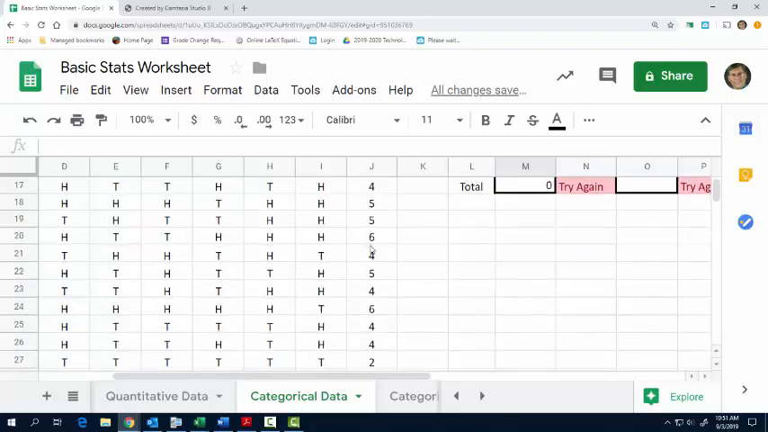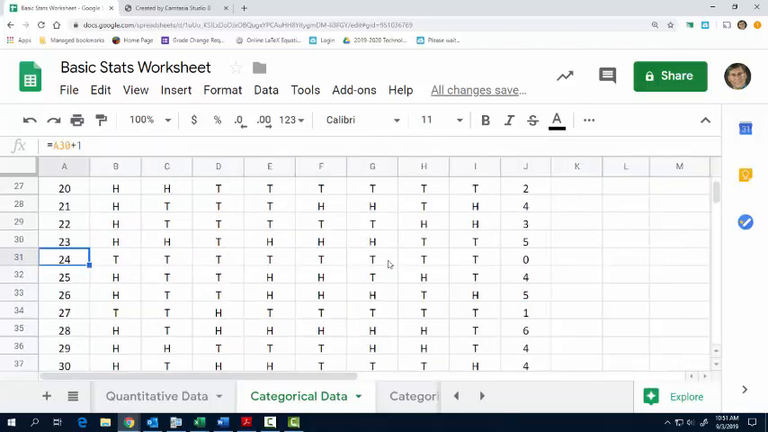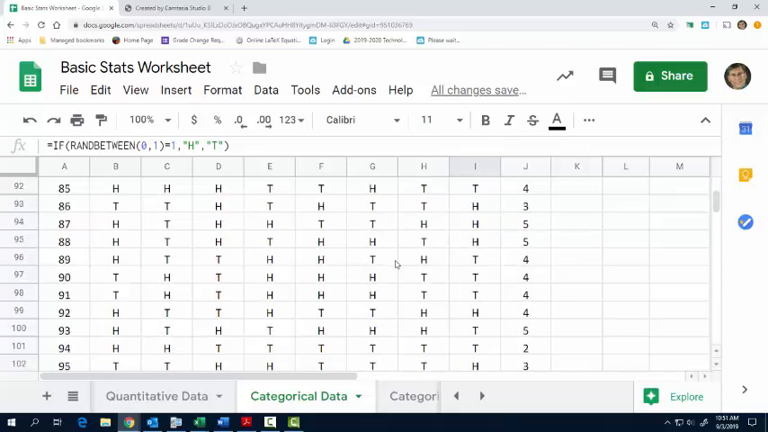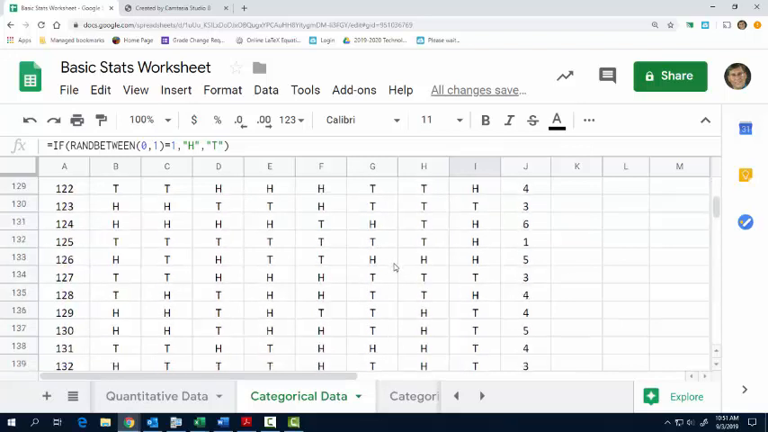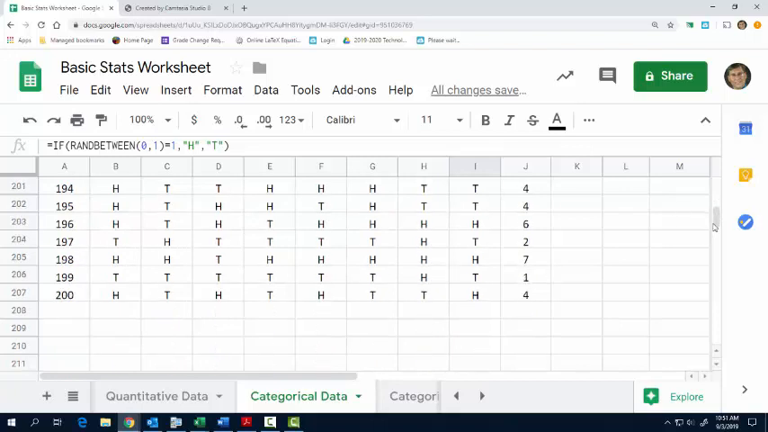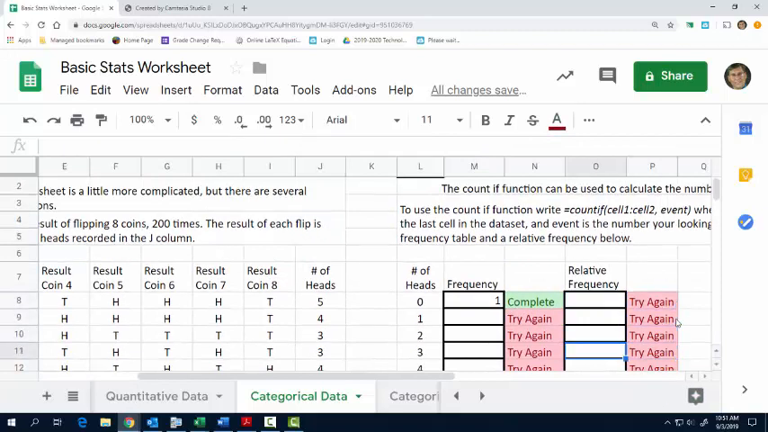So it went through and found the number of times we flipped 0 heads, which is this one. On trial 24, we only flipped tails, and if we go through the rest of the data set, we'll see that there aren't any other 0 heads in any of the other trials. It was just the one. So we'll go back to our frequency table, and we're going to find it for the rest of them.